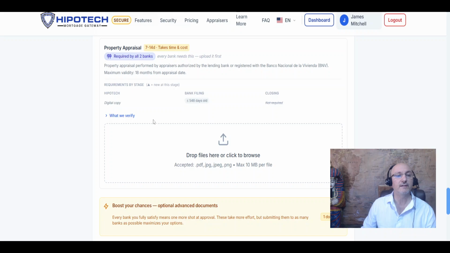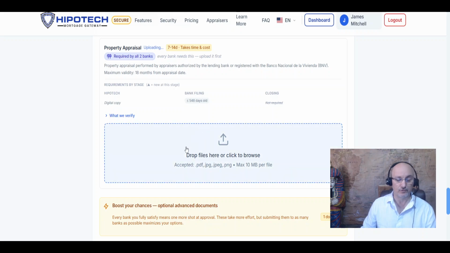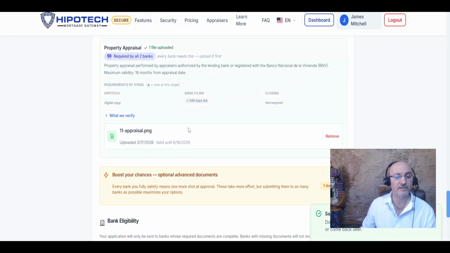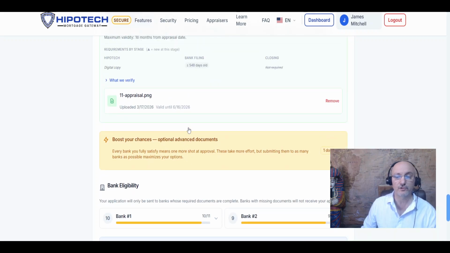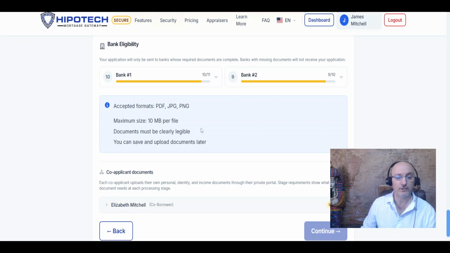The property appraisal here. And as you can see, that comes afterwards that you've picked your appraiser. So there's probably a difference in time in terms of when you pick the appraiser in a previous step here and when you get the appraisal. So you're pretty much ready here to continue.